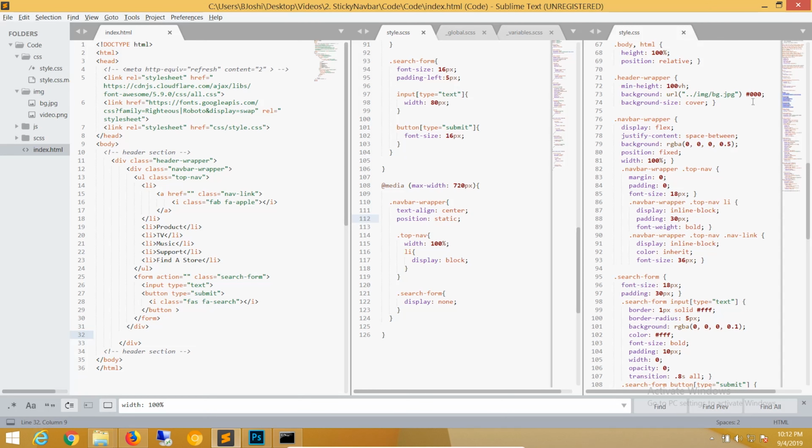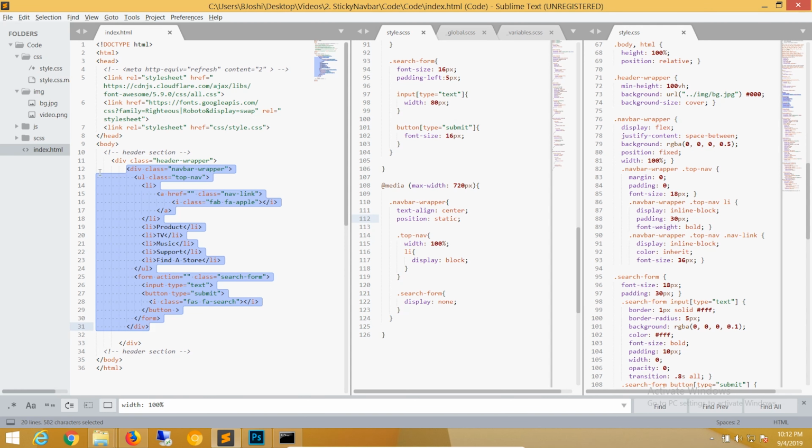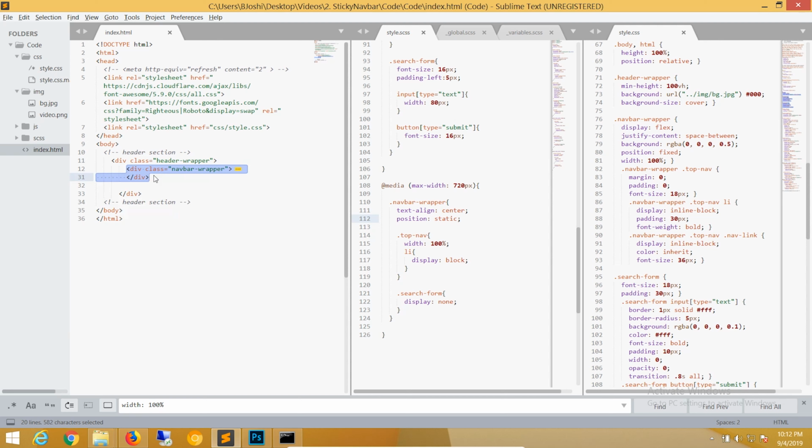So this is our previous code which we had with us, which we created in the last video. Now we'll be moving forward. So this is the HTML inside the header wrapper. This is the header wrapper, this is our navigation part. So this whole highlighted part is the navigation bar, and then below this we'll be having our header content.